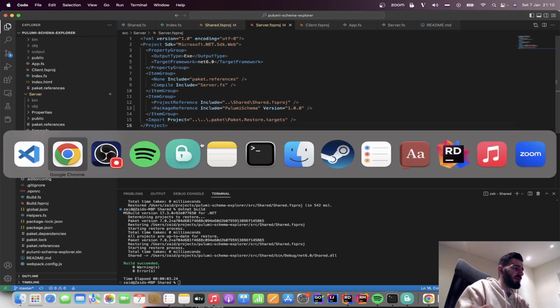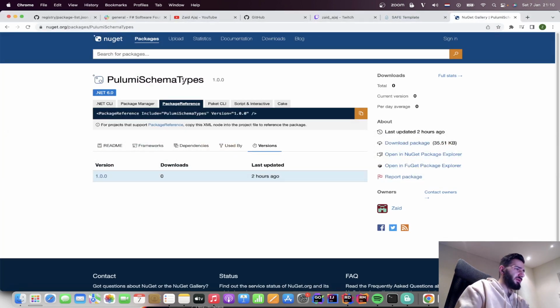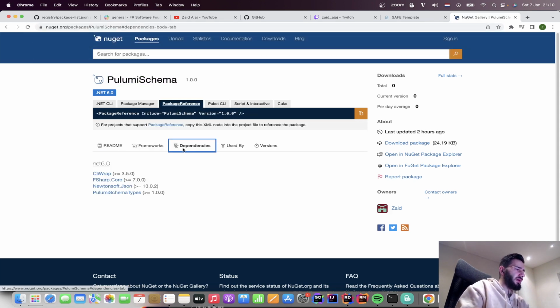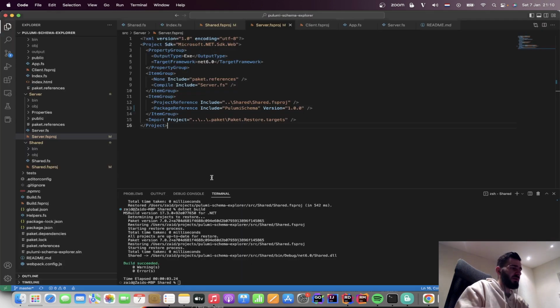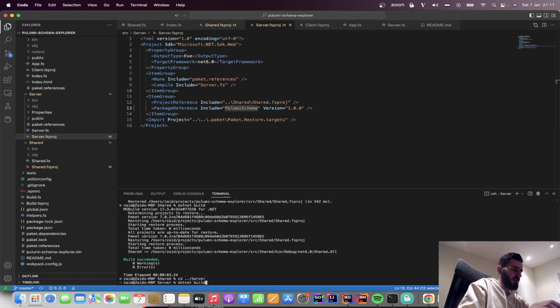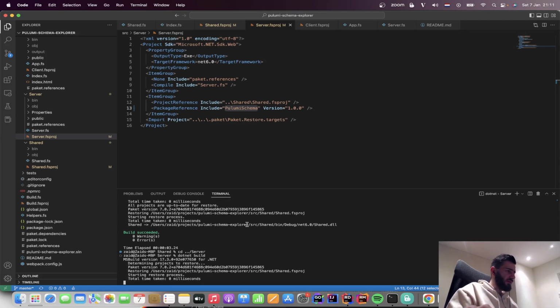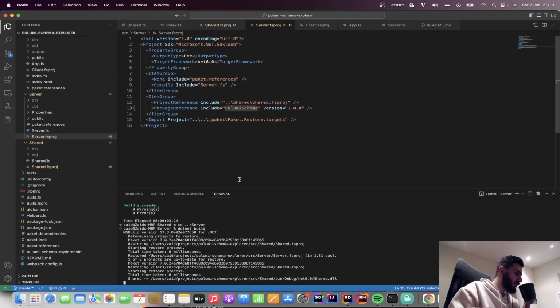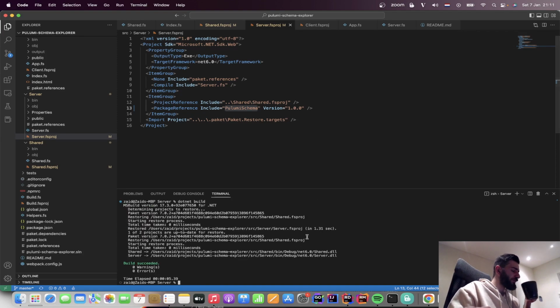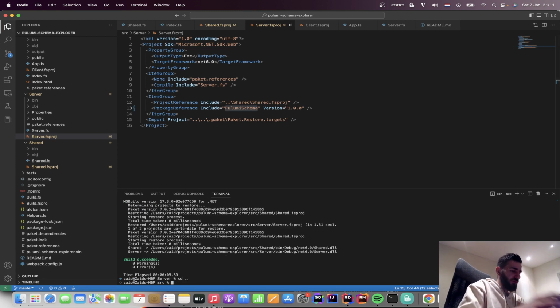Pulumi Schema. Let's see if it's published here. Yeah, there it is, and it has a dependency on Pulumi schema types, so we don't have to reference that either. So with that, I think I should go to server, dotnet build, see if everything still works. Well, at least it builds. Okay, now I'm sure it builds.